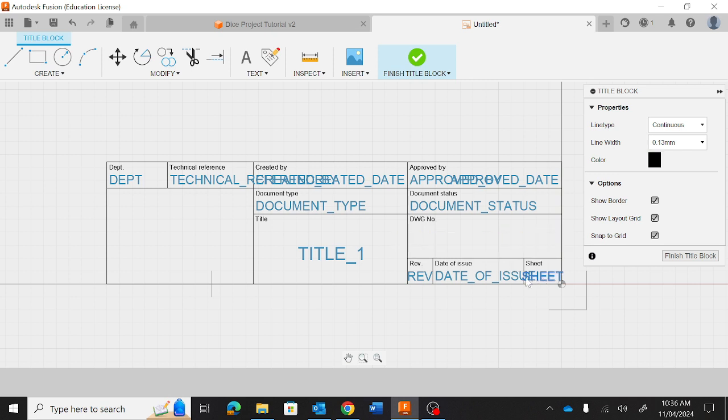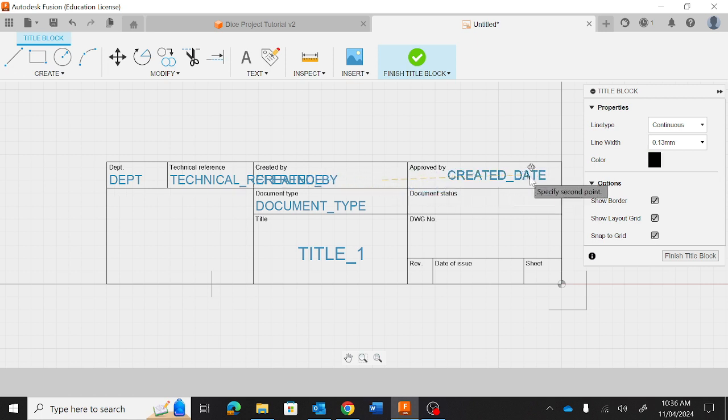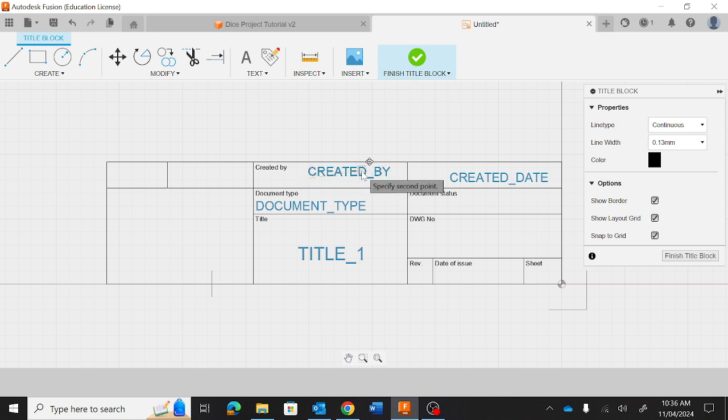We don't need a design number. We don't need a sheet. We don't need a date of issue. We don't need this. We don't need this. Approved date, we don't need approved date. Created date, we want created date, we'll put that over here, and we can delete that one actually as well. Technical reference, we don't need that. We don't need that. Created by, we want created by because our name's going to go in there. Document type, we can delete that.